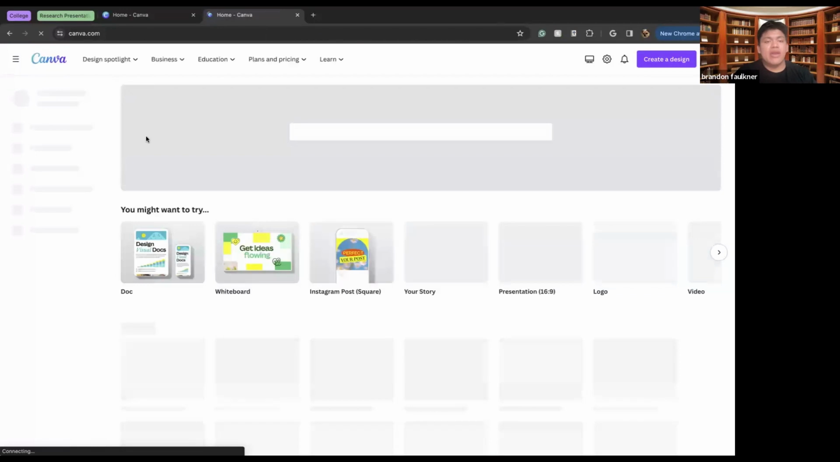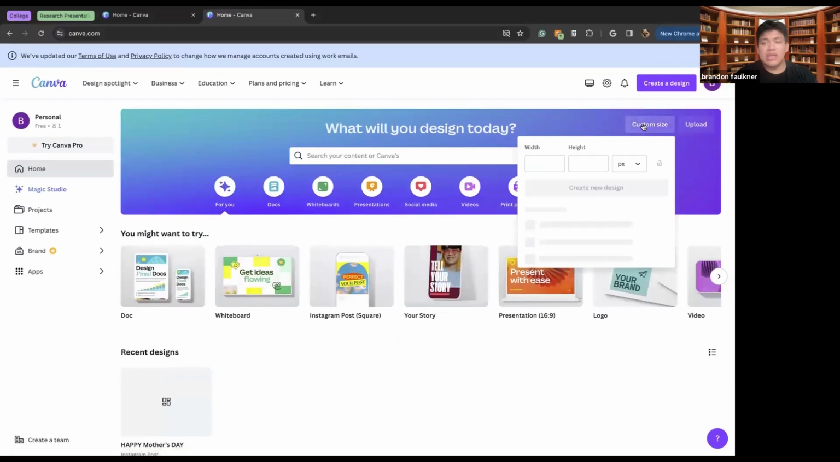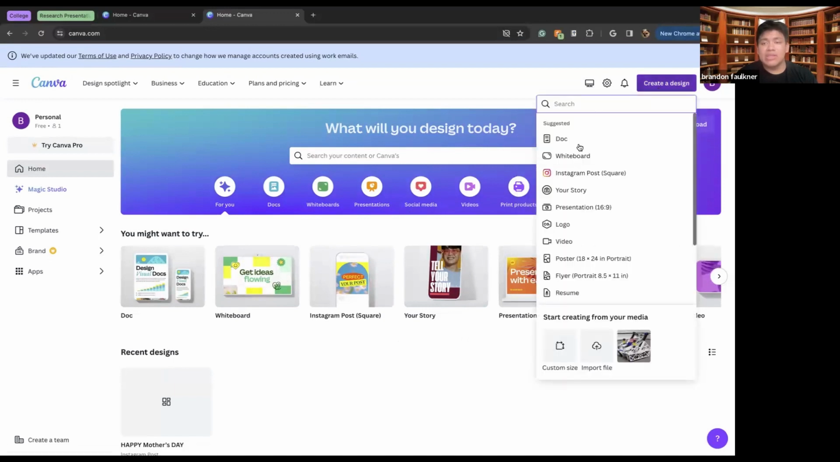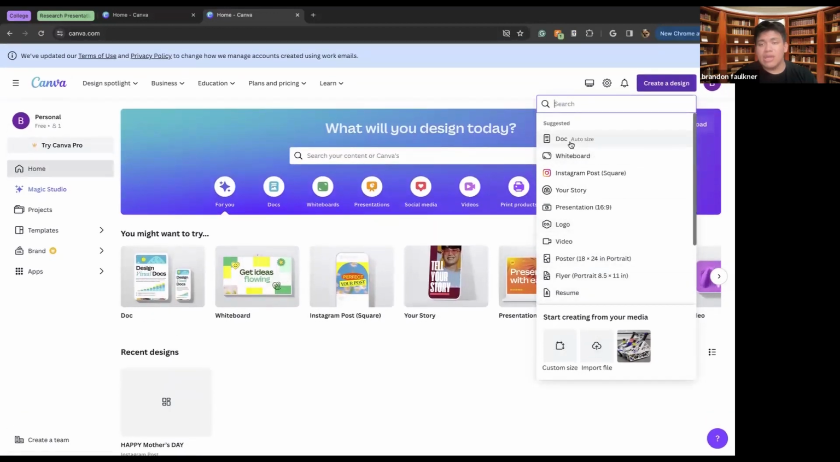So now let's say I don't want to use a template whatsoever. I just want to go through and create my own. What I can do essentially is customize what I'm looking for, or I can start by creating a design. So if I want to start by creating a design, I can say, okay, I either want to create a doc, a whiteboard, an Instagram post, a story, a presentation, a logo, a video, poster, all that good stuff.